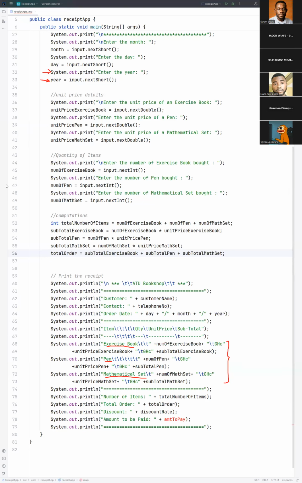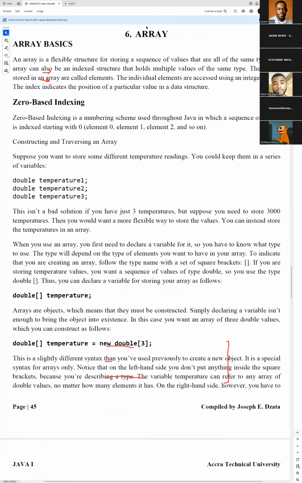So all this has to do with how you organize and manage data, or store data, in the program. So the need for the use of an array. Now, array is used to hold data of the same type.